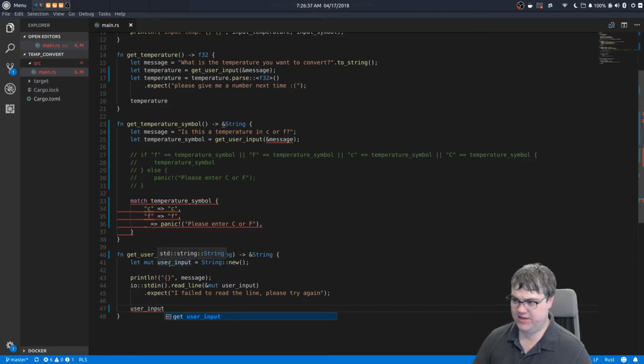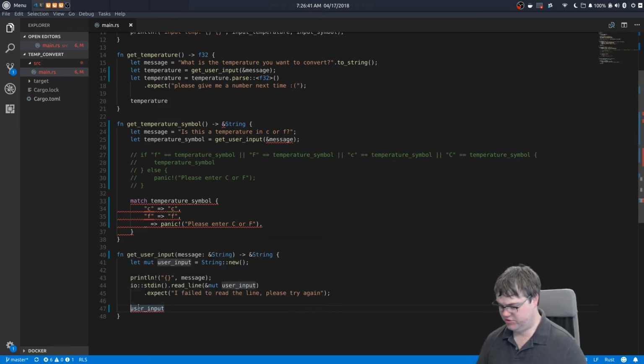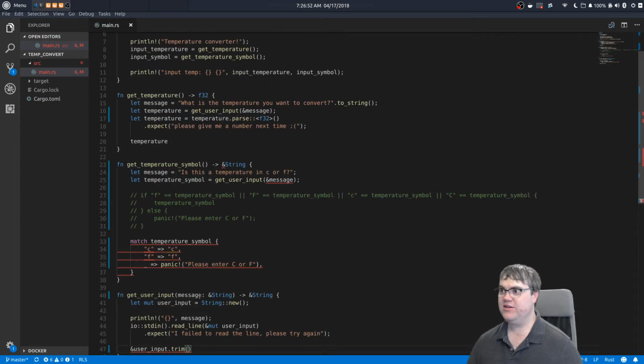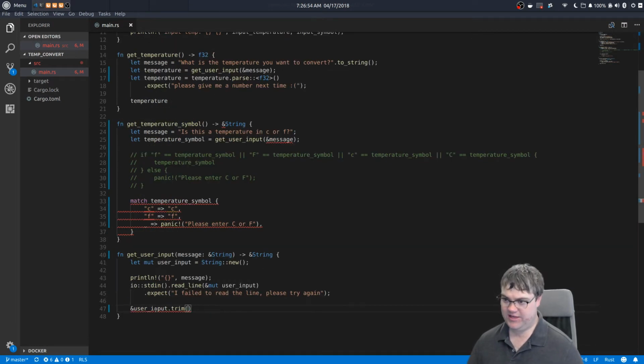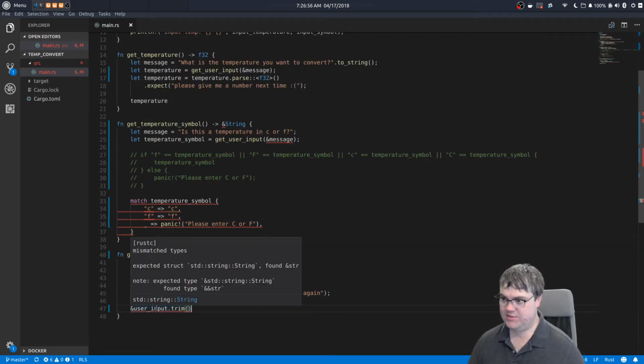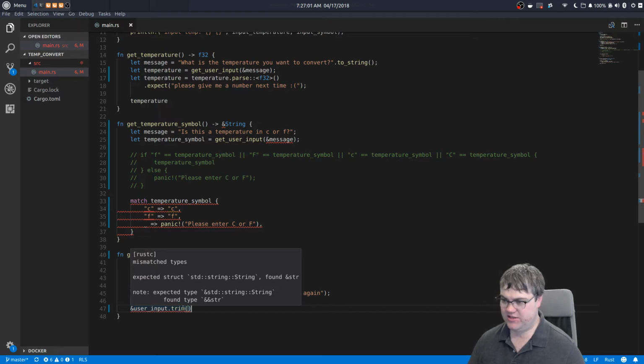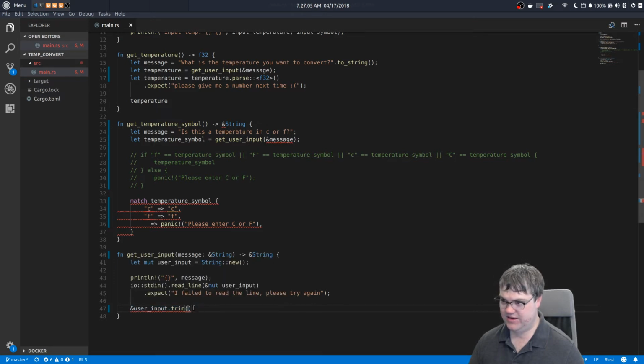User input is, well, can I just return the reference? Yes, I can. So can I do that? Okay, so, oh no, you cannot. Mismatched types, found String, note: this is trimming it off of there, but it can't do that.